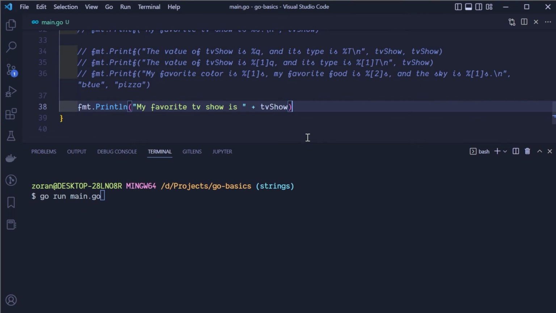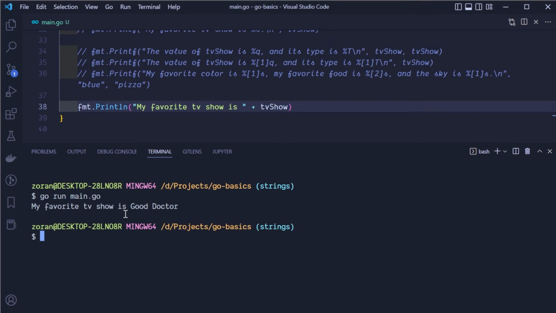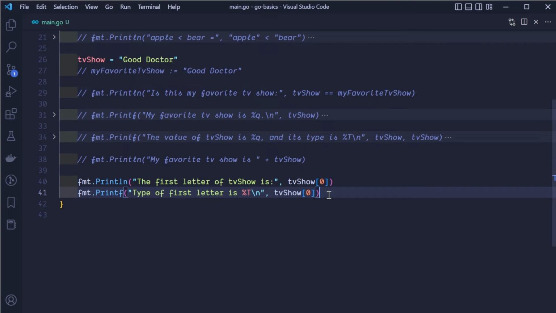Let's continue with our string operations. We can also concatenate 2 strings using the plus operator. When we run the program now, we can see my favorite TV show is Good Doctor. We can access a single string character using the bracket notation. Strings have a 0-based index, so if we want to get the first letter of our TV show variable, we will use this syntax: tvShow, open bracket, 0, closed bracket.